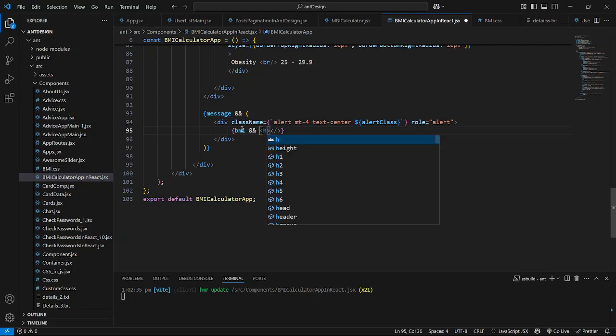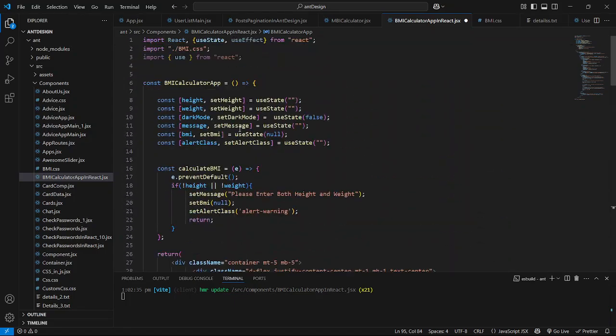I am going to create here an h5 element, or I'll say h4 element. I'll give the class name also: font weight bold, display 5. And now I'll show the BMI of the user. I'll say, your BMI is, and I'll copy this BMI state variable from here, because we are going to show the BMI value of the user every time using this state variable BMI only.